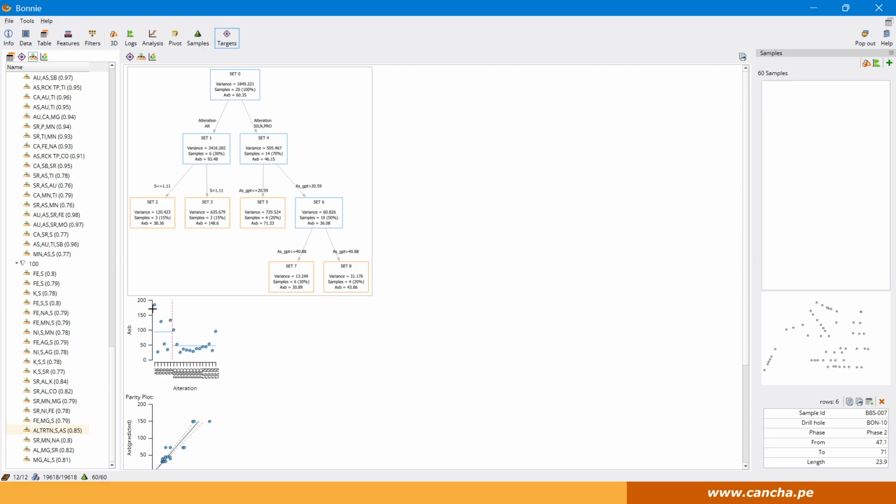And sure enough, you can see that there does seem to be something there. It's not perfect, but it certainly does look like the argillic has got a bunch of less competent samples, whereas the other alterations don't have that. And then we can go to the next level.